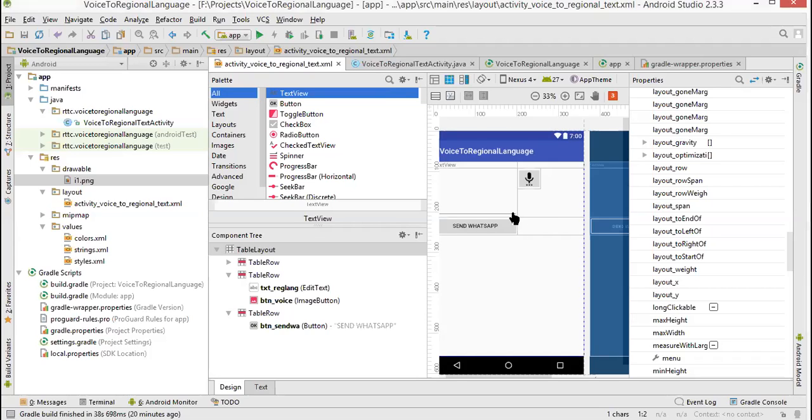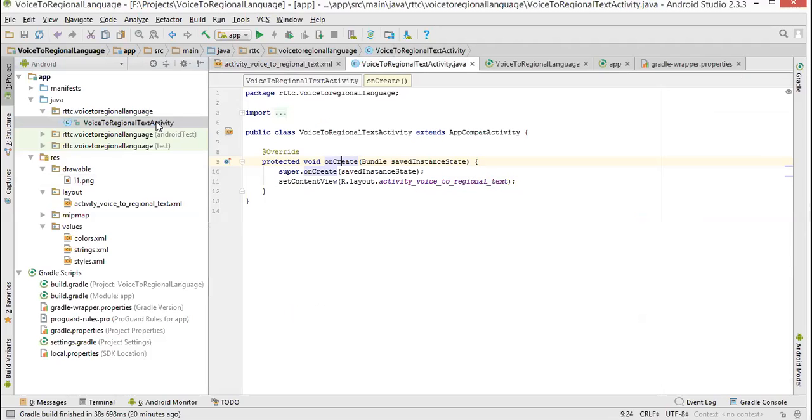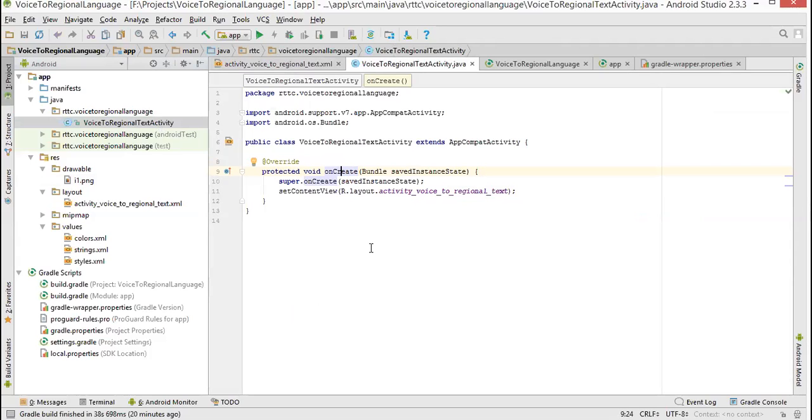Okay. So this is coming now. Okay, this is UI. So don't worry much about the UI. Now we are going to the logic, voice to regional text activity. Here, as you can see, already some program is available here. That is the basic skeleton program that you have in your voice to regional text activity.